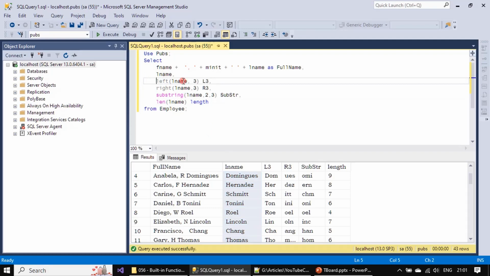So left of last name, let's take this example, L name comma 3, and if you see DOM, that's the 3 characters from the left, and that's displayed here. If you take one more example, ROE, 3 characters. Similarly, when we use right, the characters will be cut from the right side. So UES, you can see that.